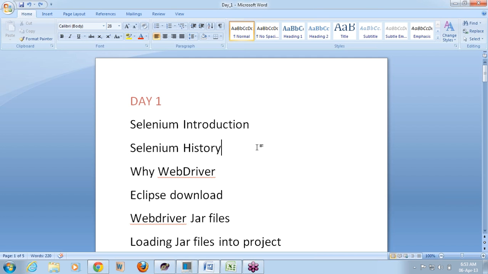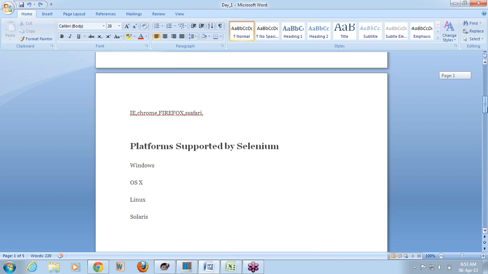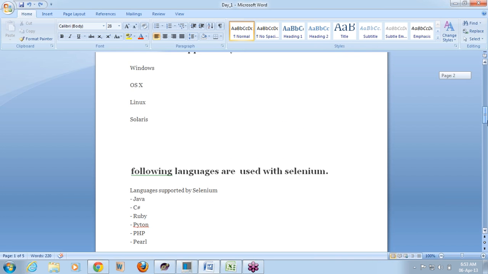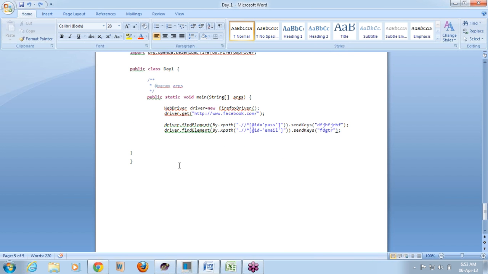In 2004, a guy named Jason Huggins, from the company ThoughtWorks, developed a small Selenium tool to automate his application, and that's nothing but Selenium IDE. IDE is nothing but Integrated Development Environment. That is a record and playback tool. That was the first Selenium tool.